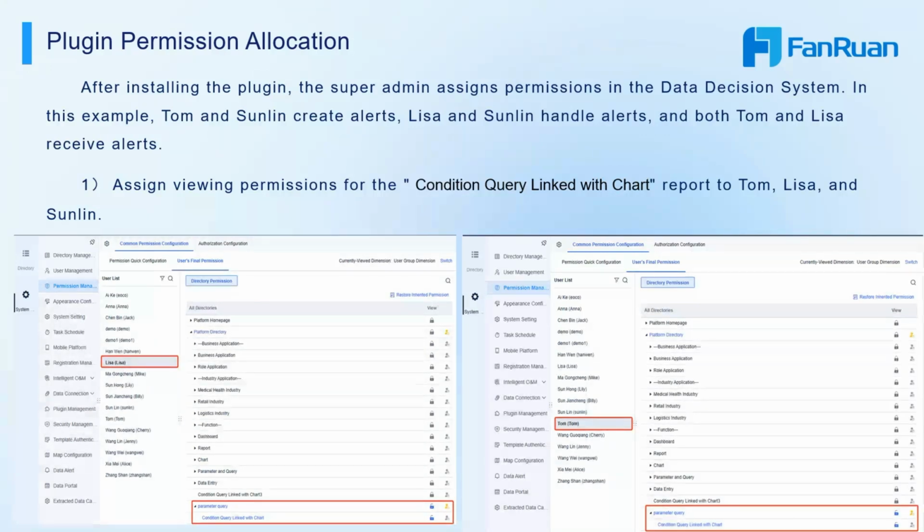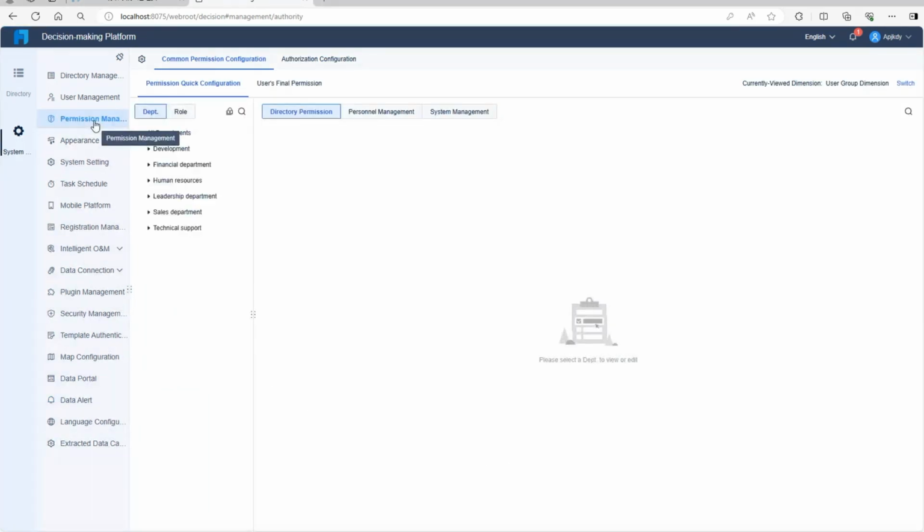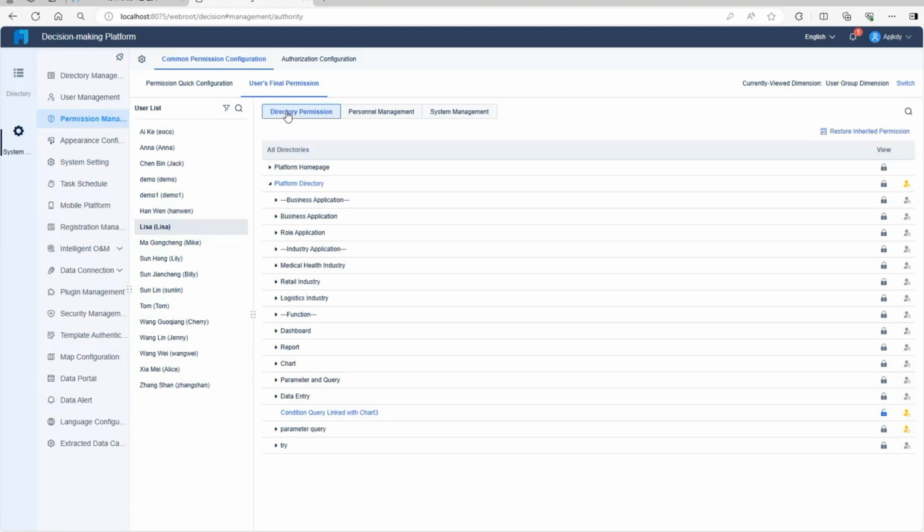After logging into the Data Decision System with your admin account, select Permission Management. Select the user's final permission. After selecting Lisa, select Directory Privileges. Enable the viewing privileges of the conditional query and chart linkage report. Then use the same method to enable the viewing privileges of this report for Tom Sunlin.